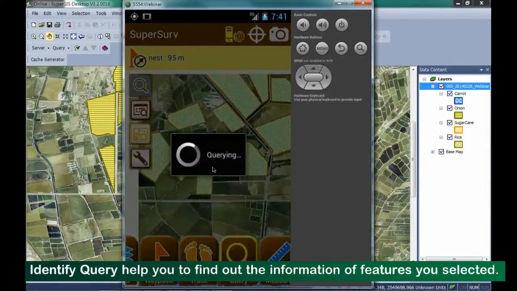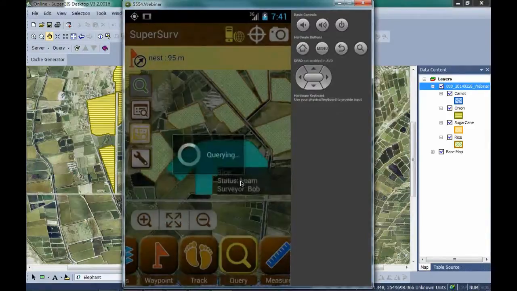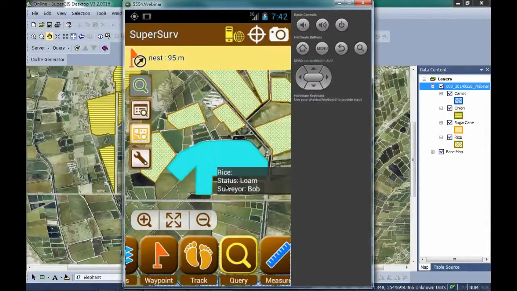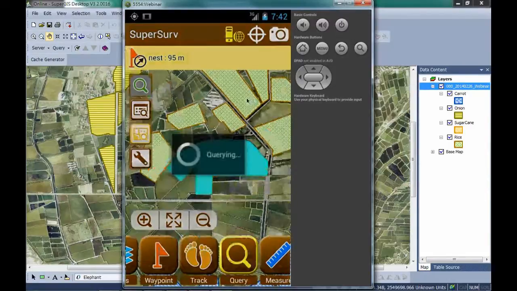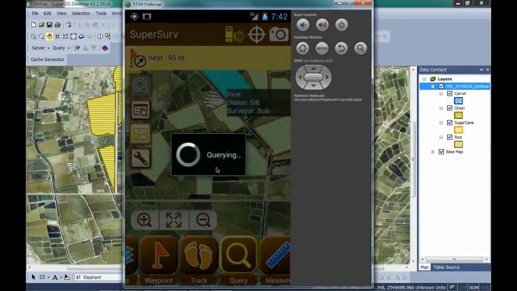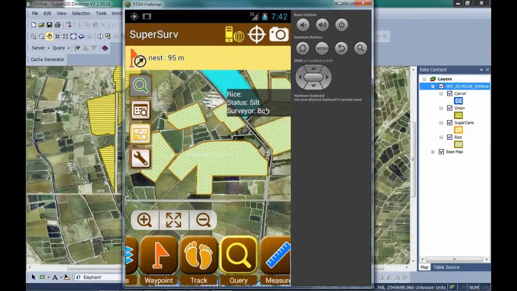And we'll start to query and show the information. Like this one is a rise, and the status is a loam. The condition of the soil is a loam, and the surveyor is Bob. If I tap on another one to query again, it tells me that, oh, this is also Bob. Bob did the survey.